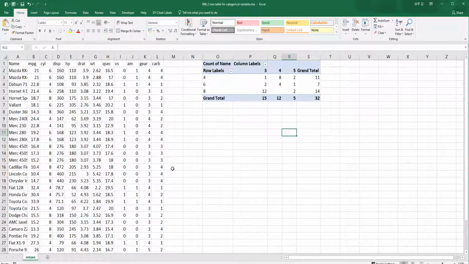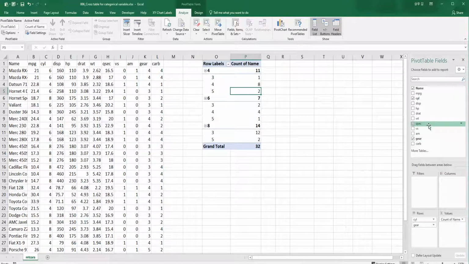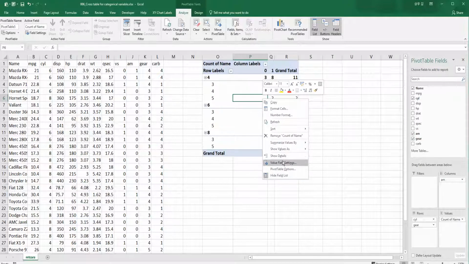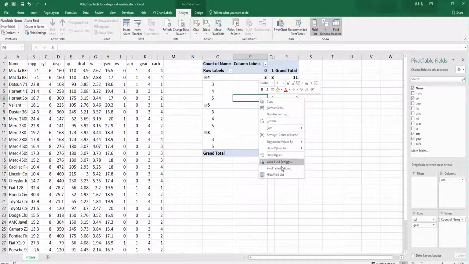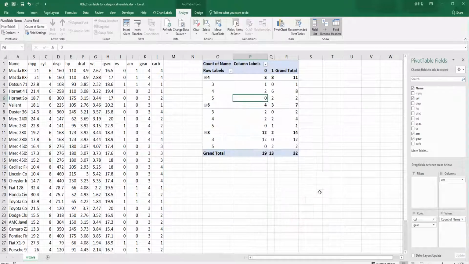Right. And then if you add something like AM, then you can also get this output. For empty cells, we can make them show 0. Click pivot table options. For empty cells, show as 0, right?